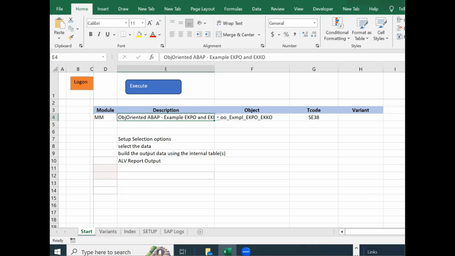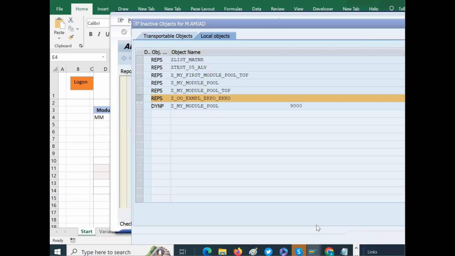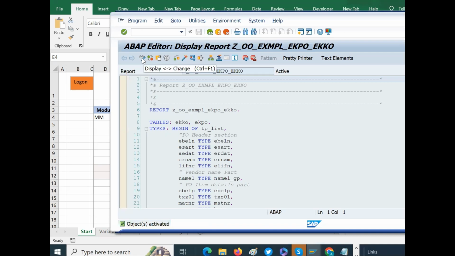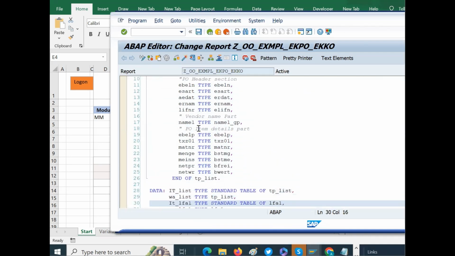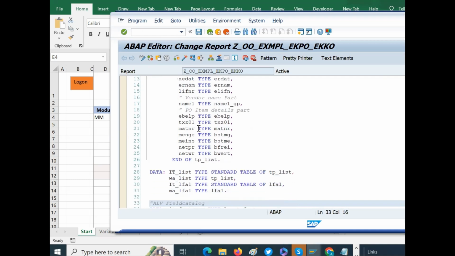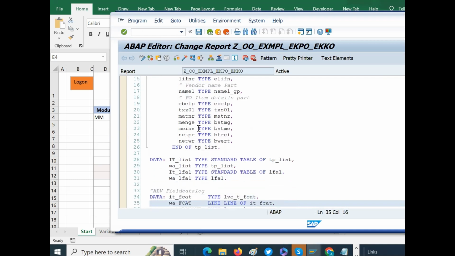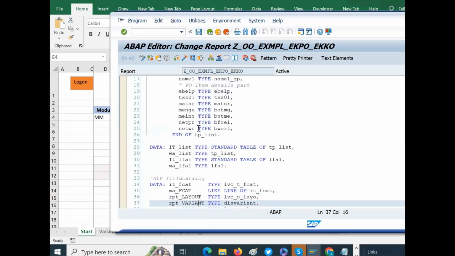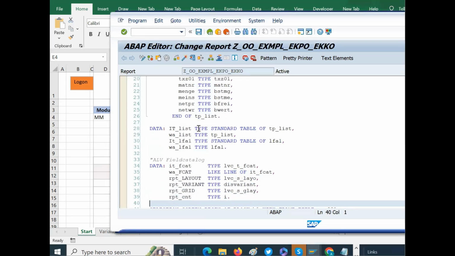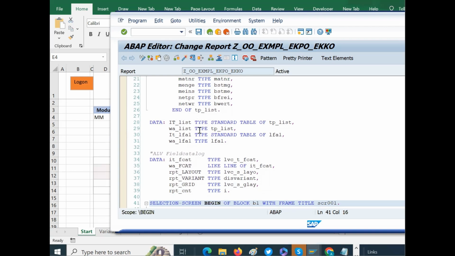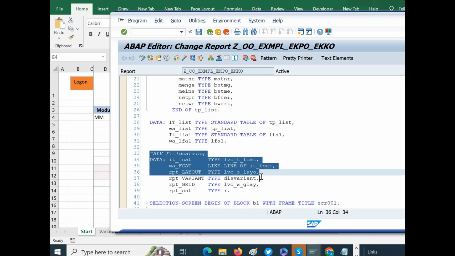So this is taking us to SE38 and executing it. Right. Okay, we do the activate anyway. And here we have this information. We have declared the internal table, and we have also made the necessary declarations for the field catalog. We will discuss this field catalog later.